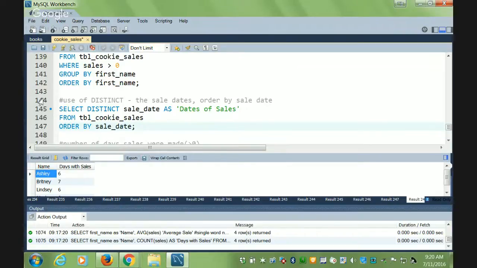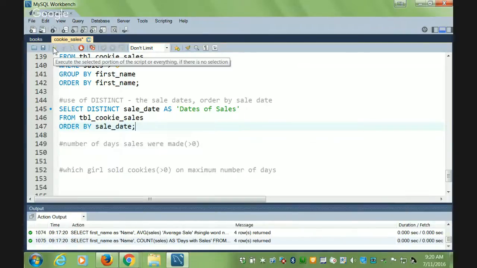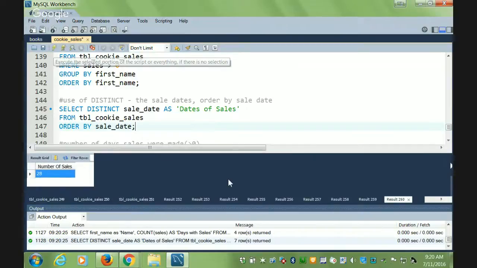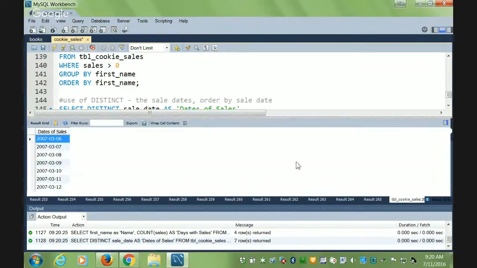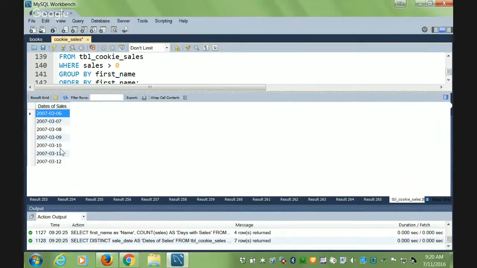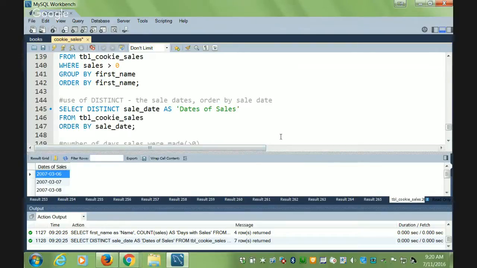Okay, let's try. One girl made all sales, so we should see 7 dates, right? Even if they made 0 sales, we haven't put a condition. So 1, 2, 3, 4, 5, 6, 7. And we did an order by ascending, so it's 6, 7, 8, 9, 10, 11. They're all March dates. Works, right? So that's the distinct function. You can use it anywhere where you want to do a distinct count or whatever. But distinct just means unique. Okay?